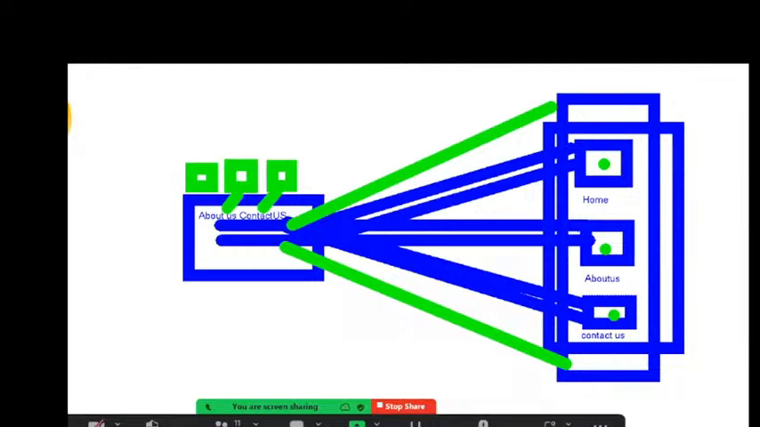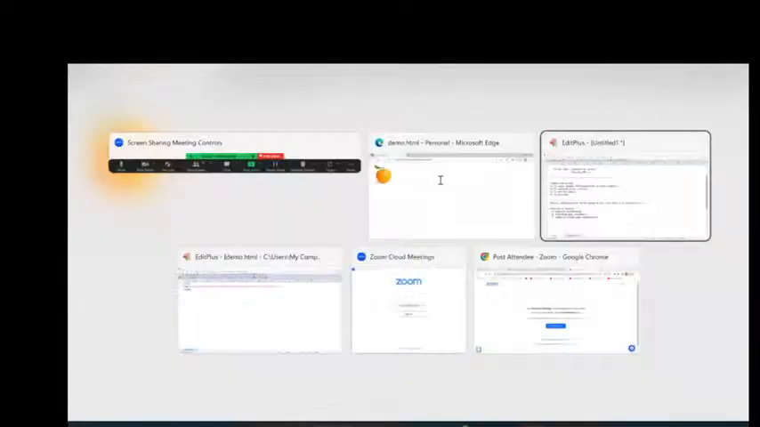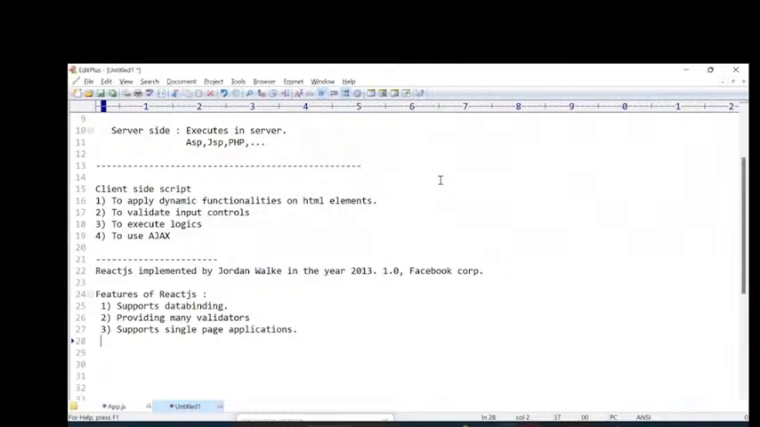So while working with single page applications, we are covering many topics like authentication, authorization, login, logout. All these concepts we are covering here. React.js supports the single page application concept. I will explain the programs. First, let's discuss the features we have in React.js one by one.